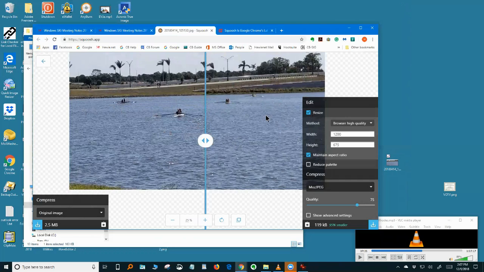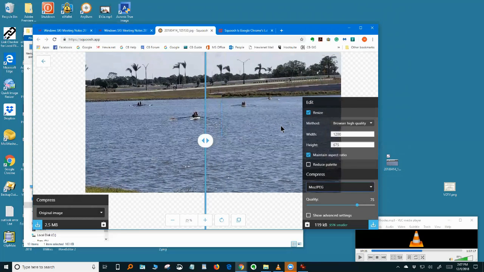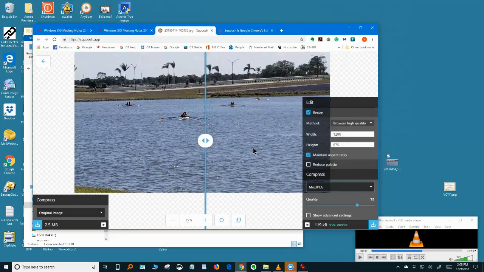So that's Squoosh. There's some other things that you can do with it. You can reduce the palette. You can change to several different types of images, such as browser JPEG, a browser PNG, and some others. You may not have a viewer for the others, so you've got to be careful there as well. But it's a free program, and you saw how easy it is. You just slide the picture onto the page, and you're ready to roll. And that's Squoosh from Google.